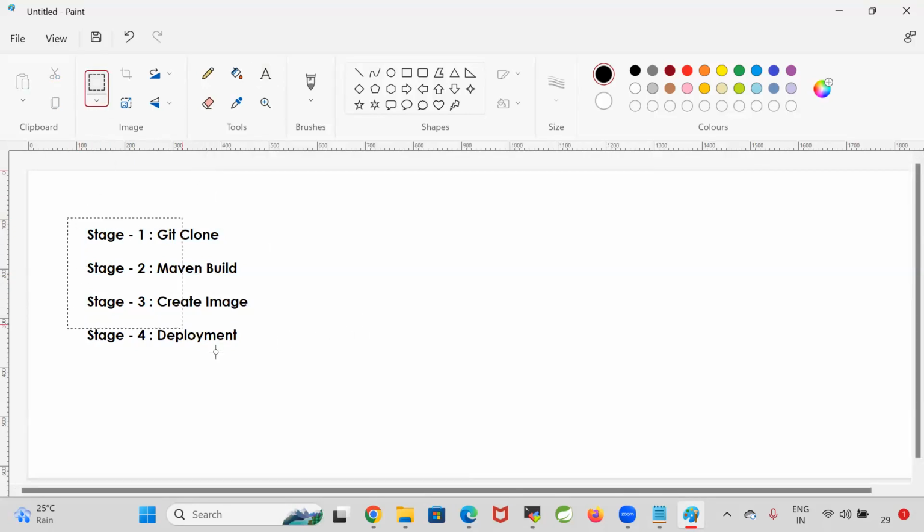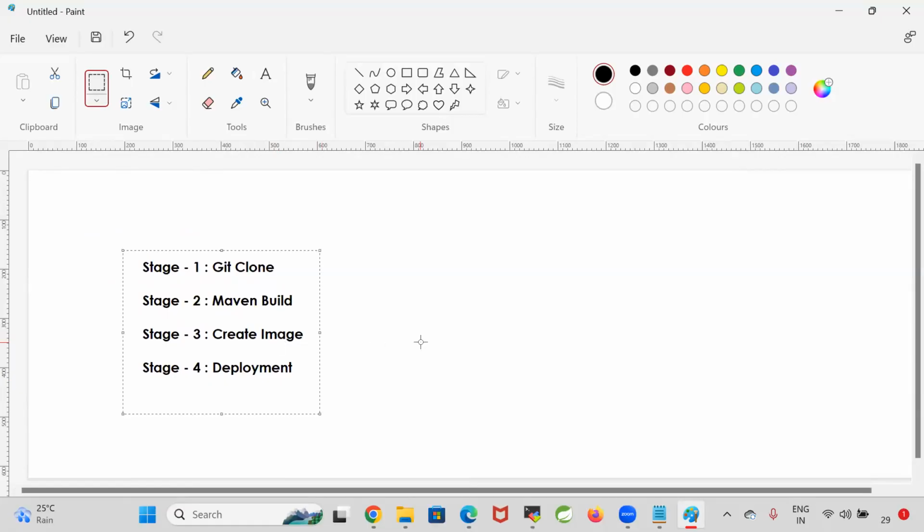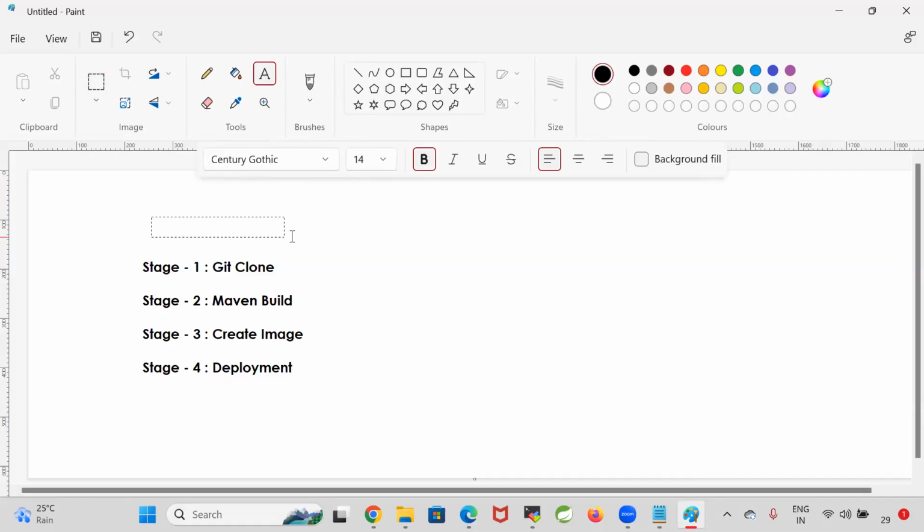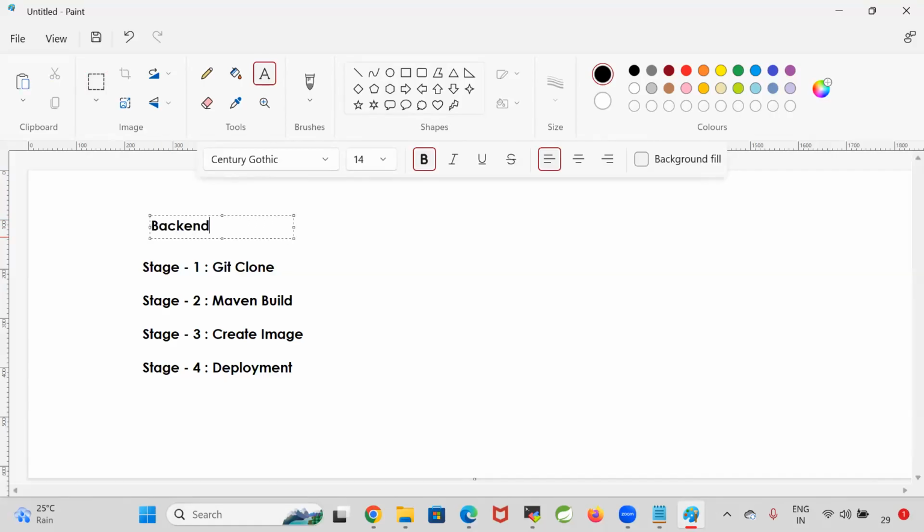So here git clone means git client is already installed in the machine. Maven is already installed in the machine and Docker is already installed. kubectl is already installed. Okay. So with this, I'm going to deploy the backend application. Backend application job. Perfect. This is my backend application job.